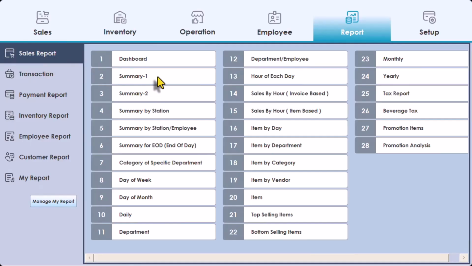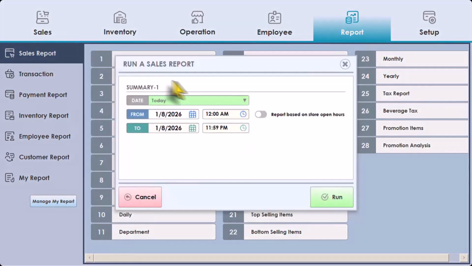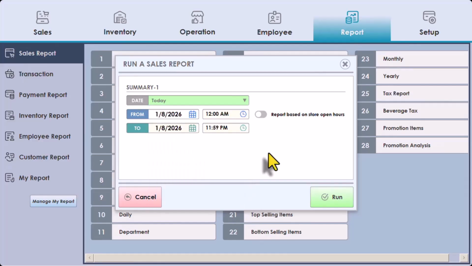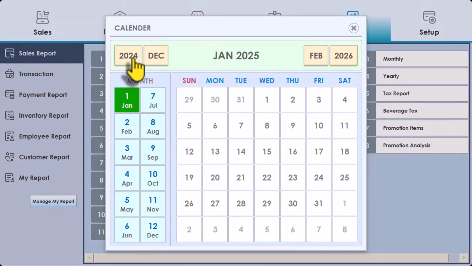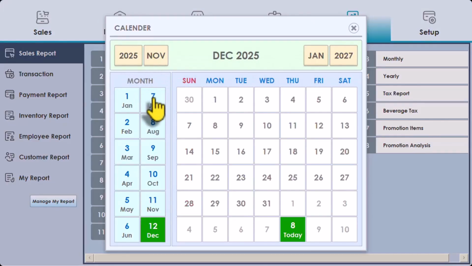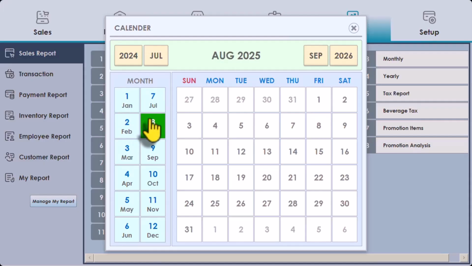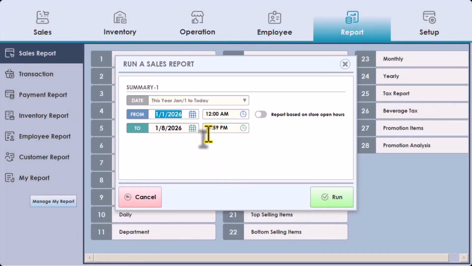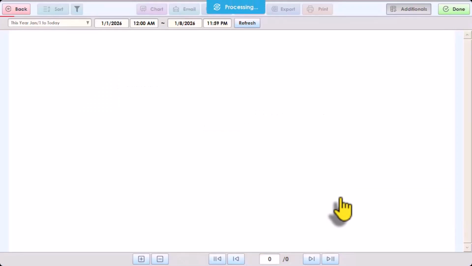Enter into Summary 1. Here you will find a drop-down menu of various preset date ranges. You can also customize the date ranges. Here you can change the year, month, and day. Let's try a recent example. Click Run when you have entered your desired date.